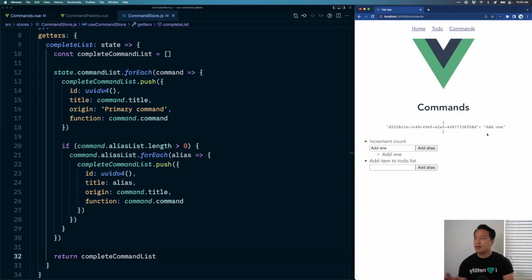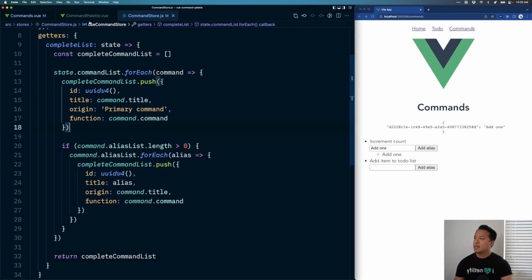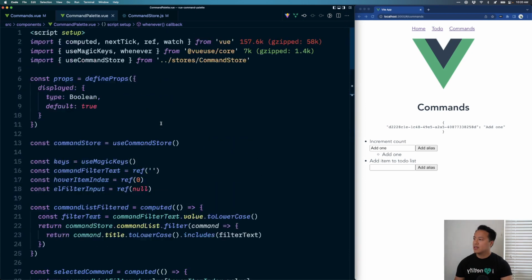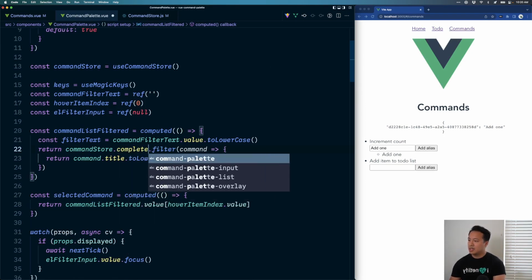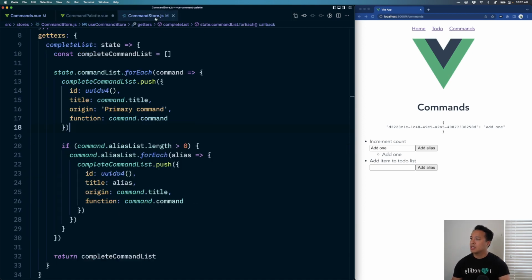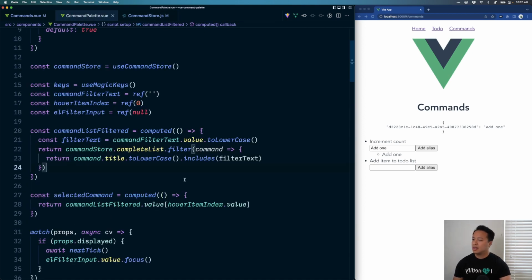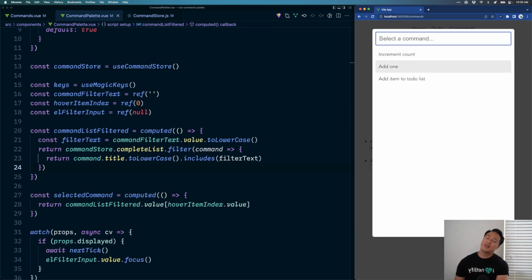If I did this right, which I think I did, this now means that inside of command palette, we should actually be using commandStore.complete. What do I call it? Complete list. That's it. Oh, it shows up.